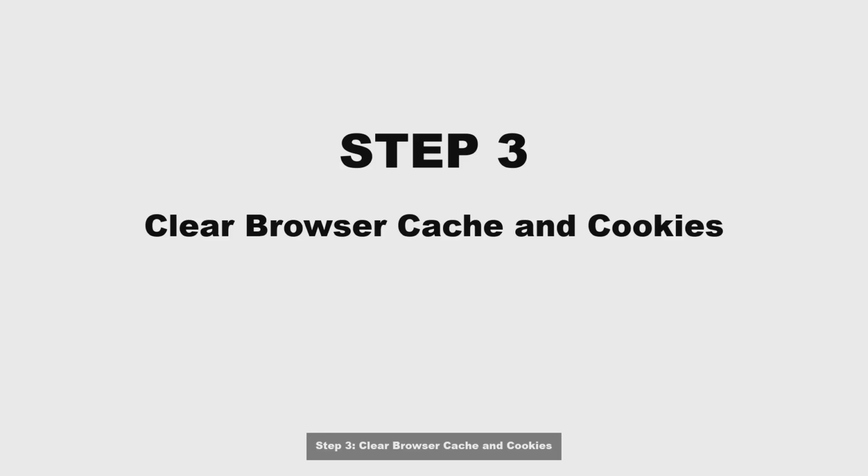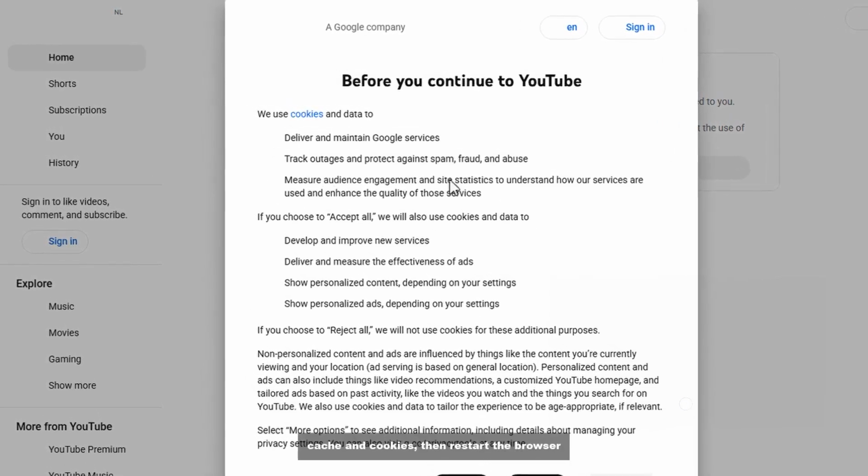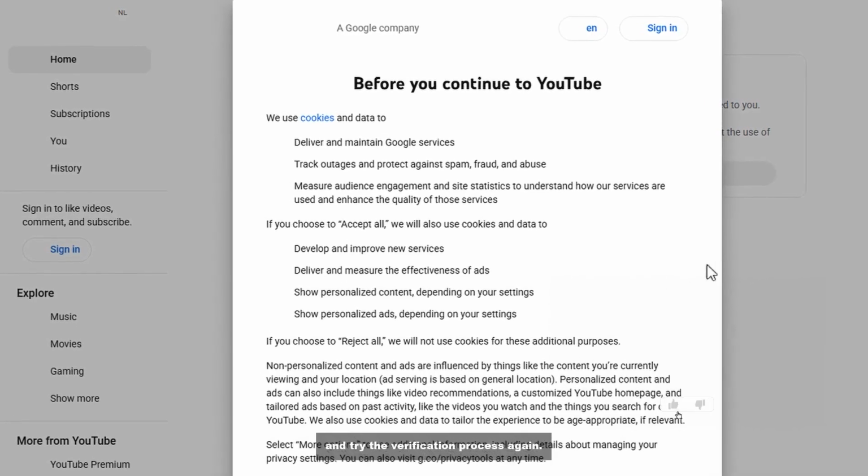Step 3. Clear browser cache and cookies. Sometimes, browser issues can affect the verification process. Clear your browser's cache and cookies, then restart the browser and try the verification process again.